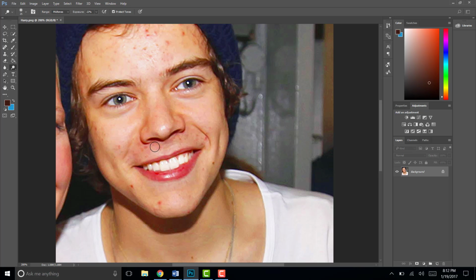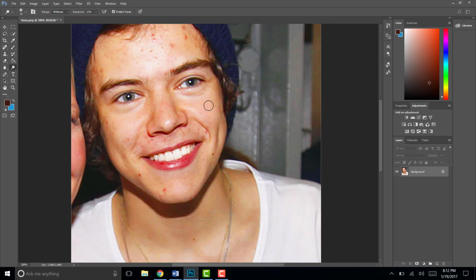Another thing that you can do is go over red spots on skin and you can take that redness out. We can also use it under the eye to get rid of dark circles. Now you don't want to do too much, otherwise you're going to look like you have the flu.